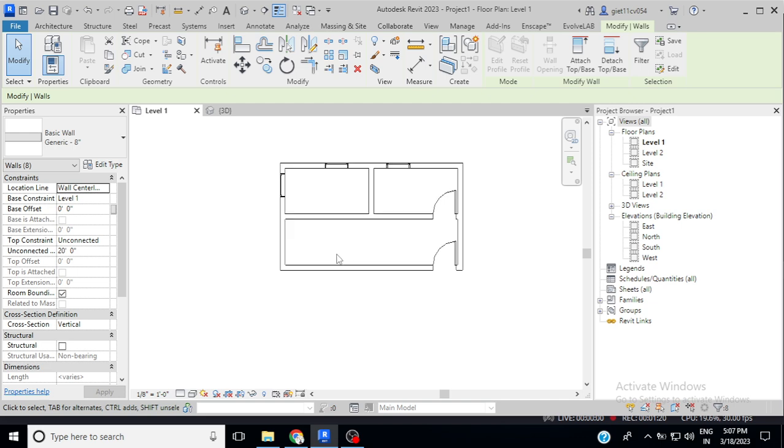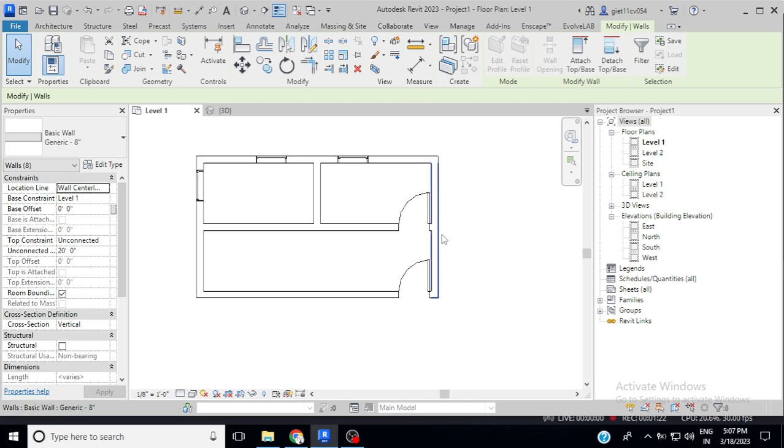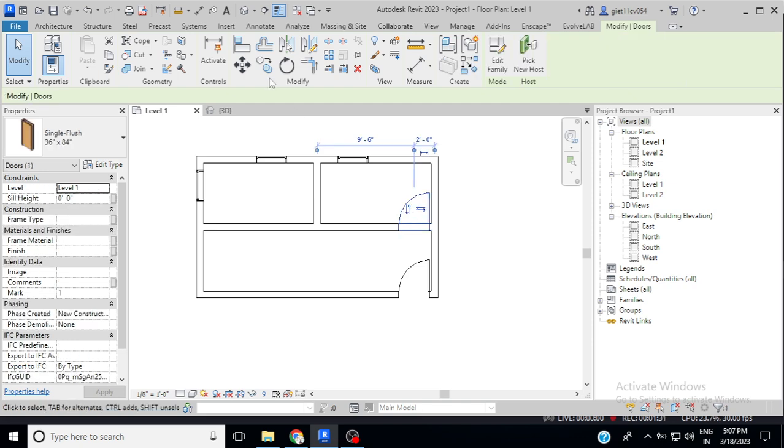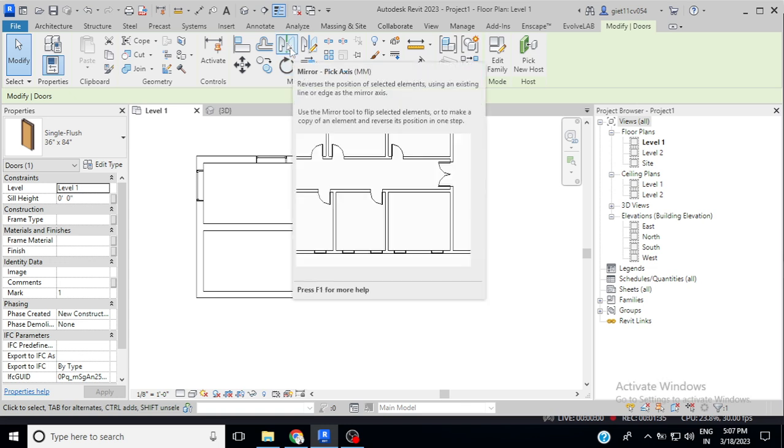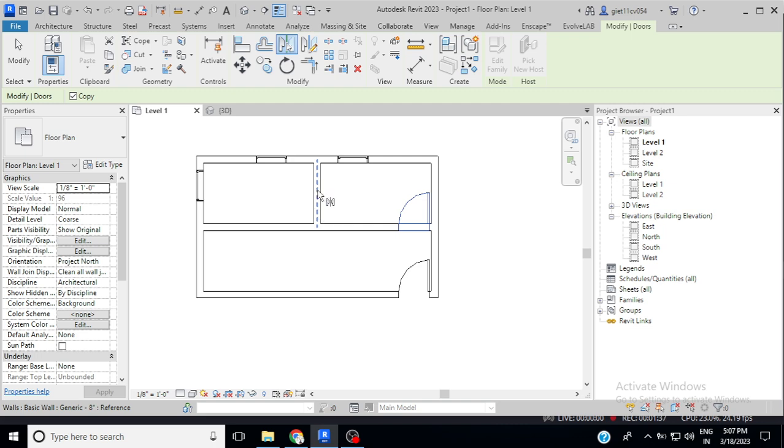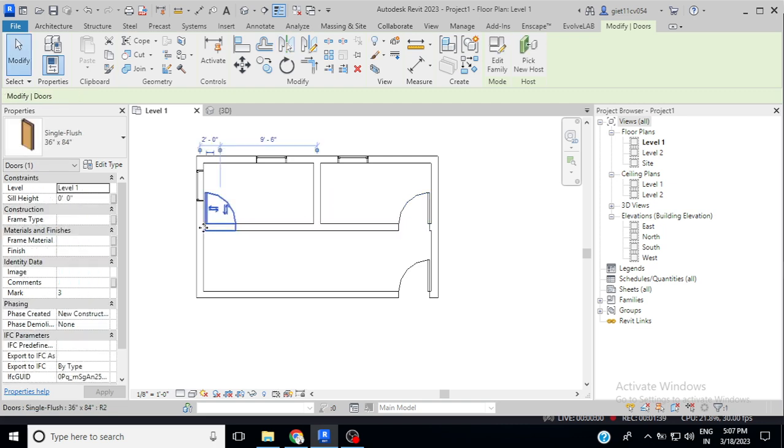Next, suppose if you want to create the mirror of this door, you want to place here, so click on the object door, click on the mirror, or you can use the shortcut key mm, then click on the middle of the axis. The door will be created, the mirror of the door, this door will be created.